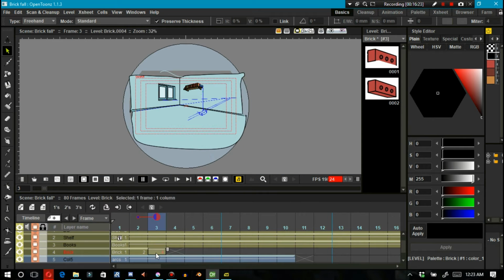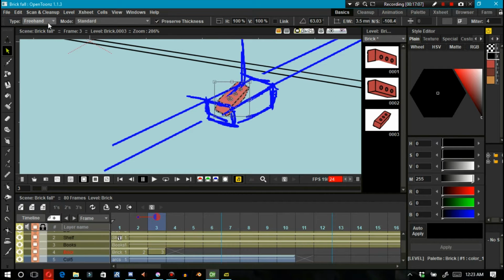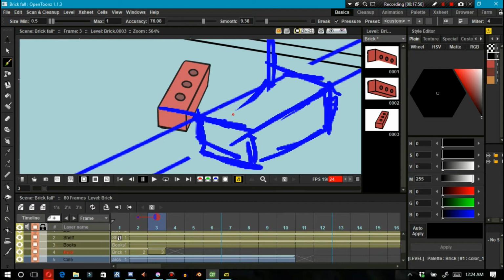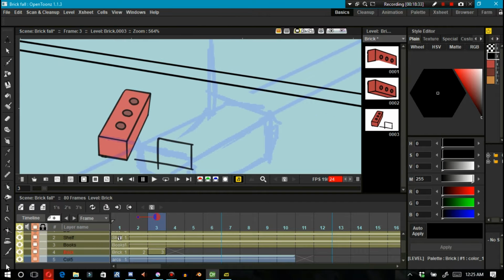For my third keyframe, I drew out this brick that went towards the vanishing point that relates to everything else in the scene. But later, much later in this video, in the animation process, I found that this really didn't work out.